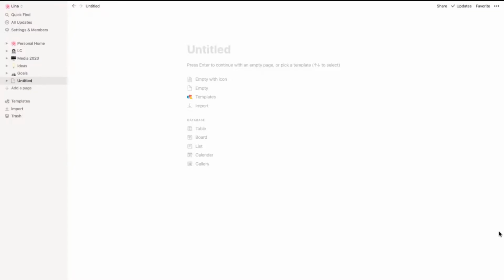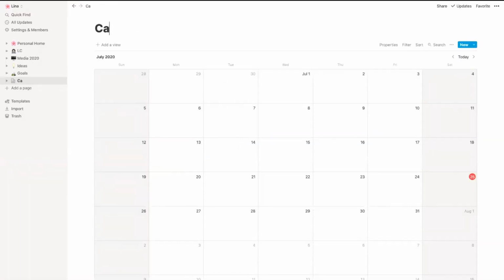Notion is one of my favorite productivity tools, and so today I want to show you guys how I'll be using it as an agenda for the upcoming school year. So first, I've created a blank page and I'm going to click Calendar.